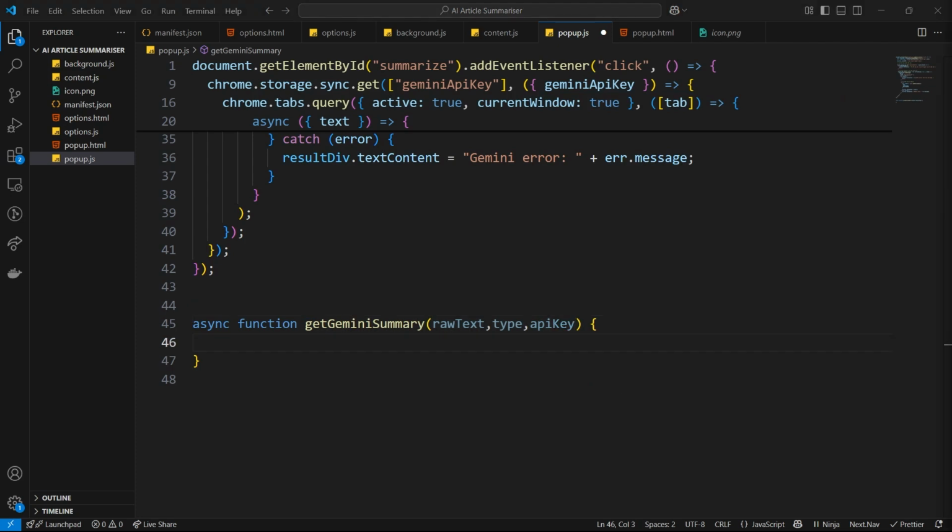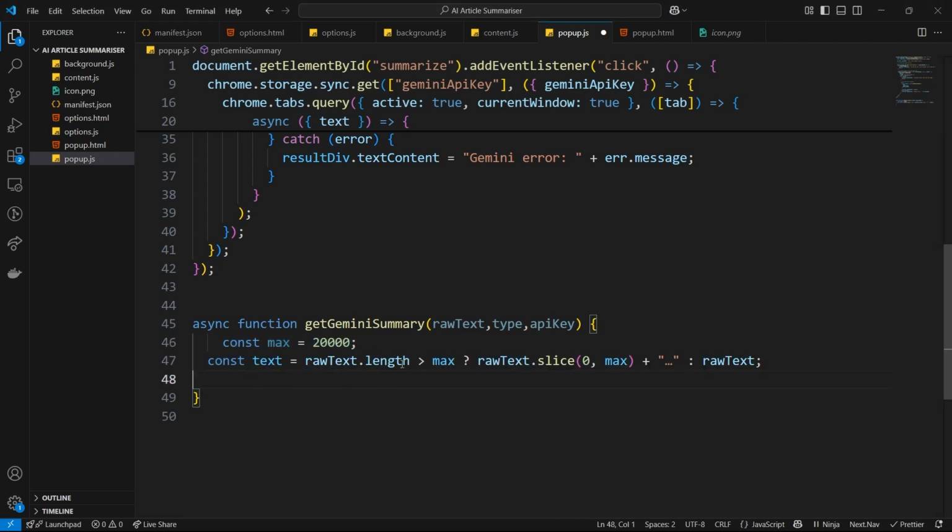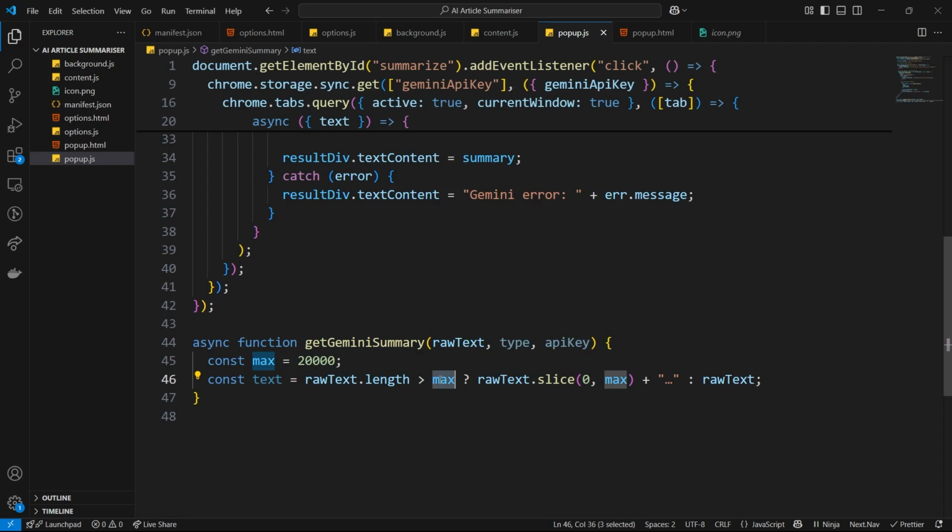All right, now imagine there might be some article which is huge, right? So we're going to limit it to 20,000 characters for now. If you want, you can remove this limit. It's completely on you. But for now, I'm going to keep const max equals 20,000, right? And I'm going to say if rawText.length is more than this limit, then rawText.slice 0 to max. We're only going to take it till that plus dot dot dot, right? Else we're just going to simply take the raw text, right? So this is where we have our final text.